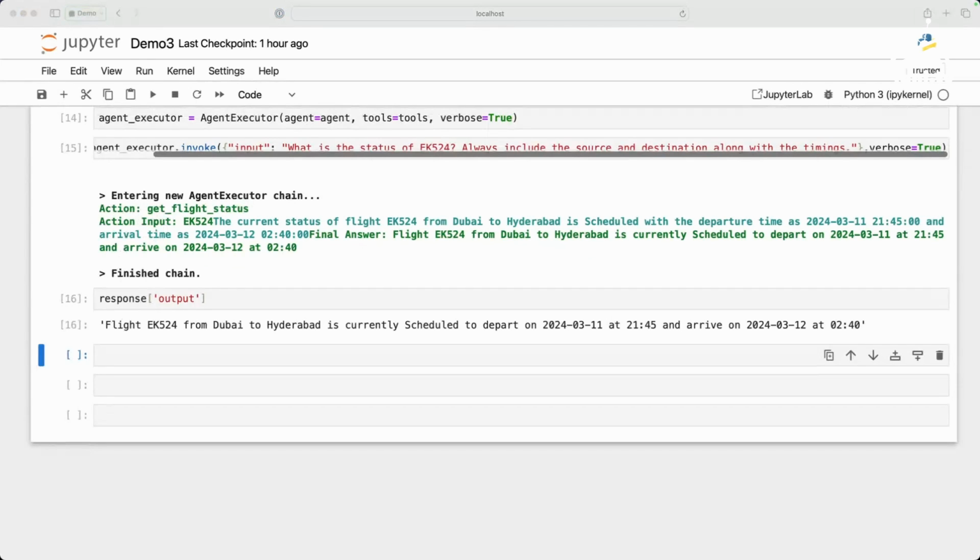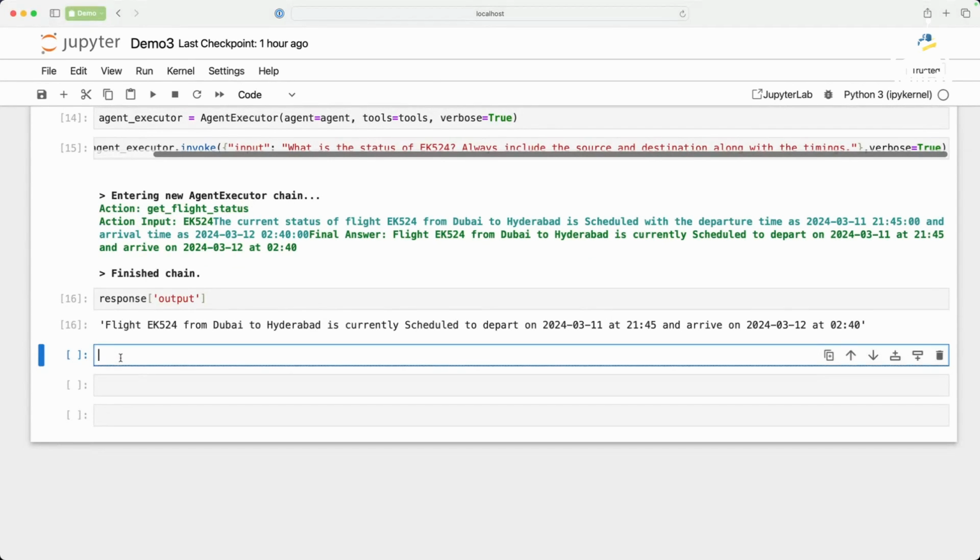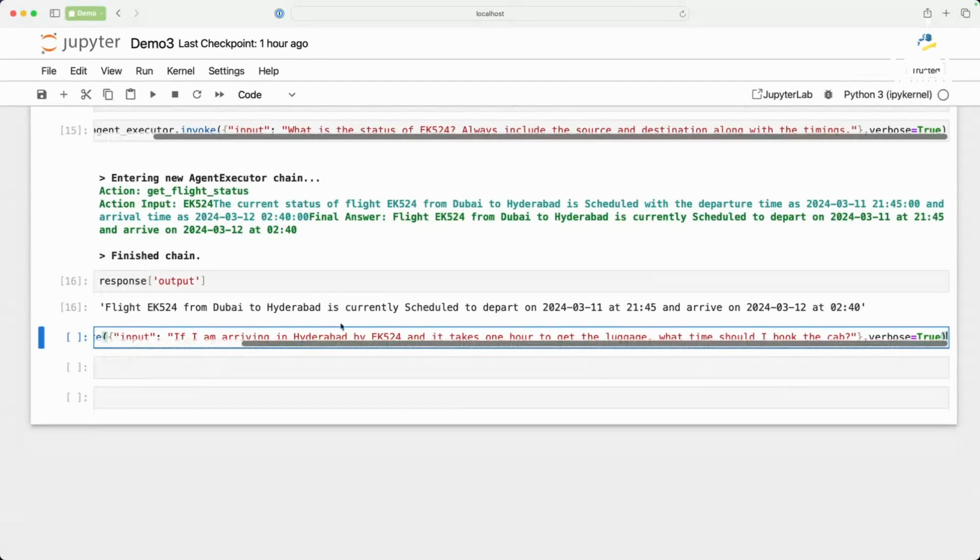Now, I can actually make this slightly complex. The agent, LangChain agent, can leverage its built-in tools. For example, it can use math to figure out how long it takes in the airport and how long it takes before I book a cab. So now I'm actually taking this to the next level. If I am arriving in Hyderabad by EK524 and it takes 1 hour to get the luggage, what time should I book the cab?